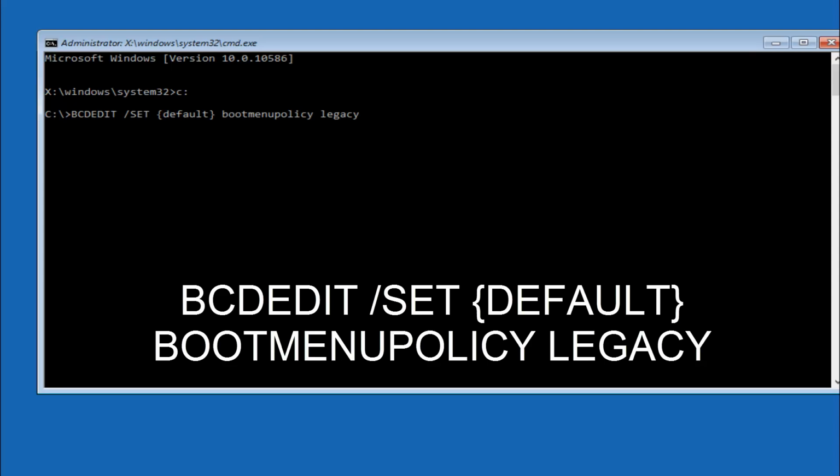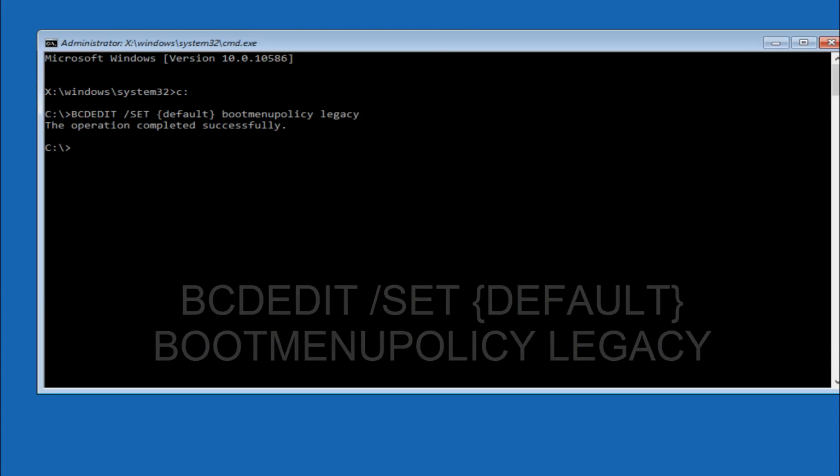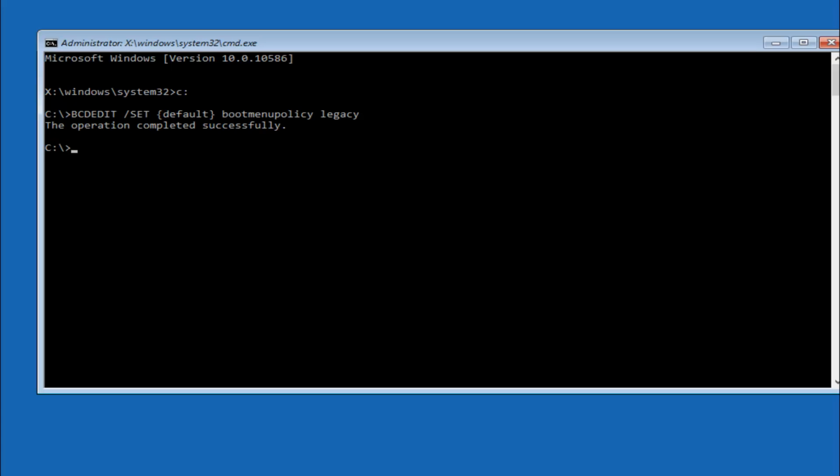So once you're done typing that in, hit enter on your keyboard so we can see that our operation was completed successfully. In case you guys are wondering, this will actually enable the advanced boot options menu when you press F8 when you're booting into Windows.